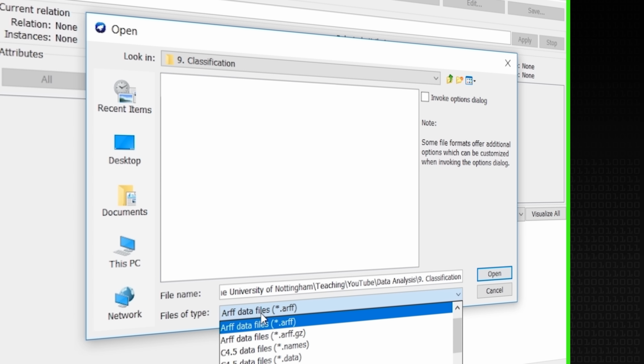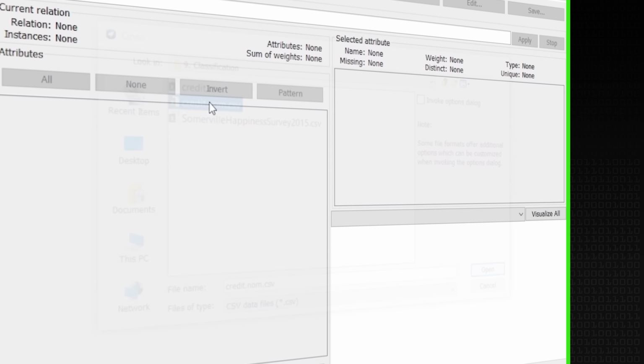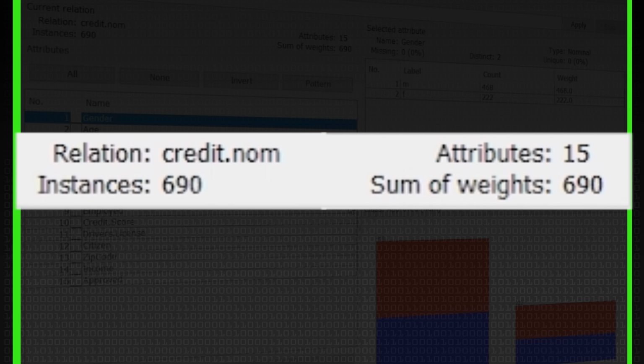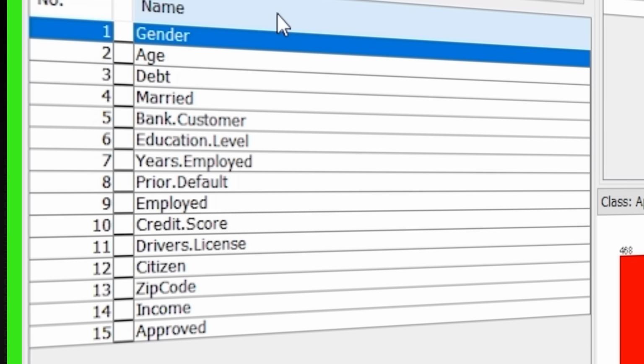Right. Now you can load various file types, JSON files, for example. We're going to load a CSV. It's our credit data. So we have about 600 rows of whether or not people, I think it was Japan this data originally came from, were given credit or not. So we have things like age, debt, marital status, whether they're a customer of the bank already, whether they've got a driving license, what their current credit score is.